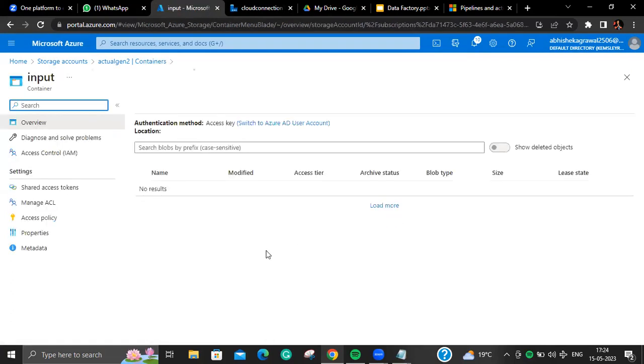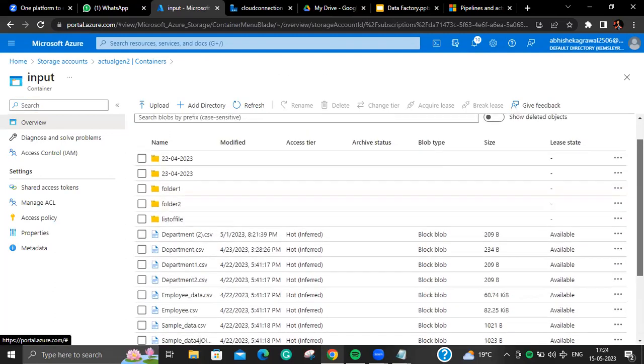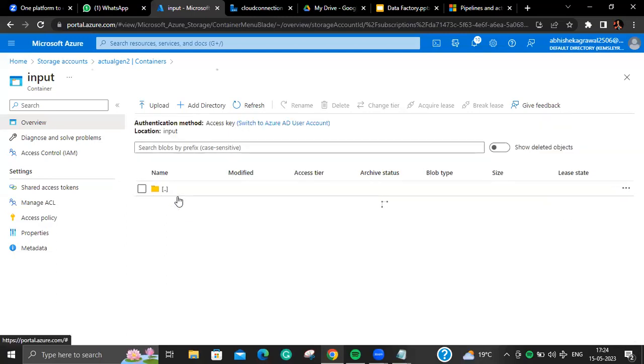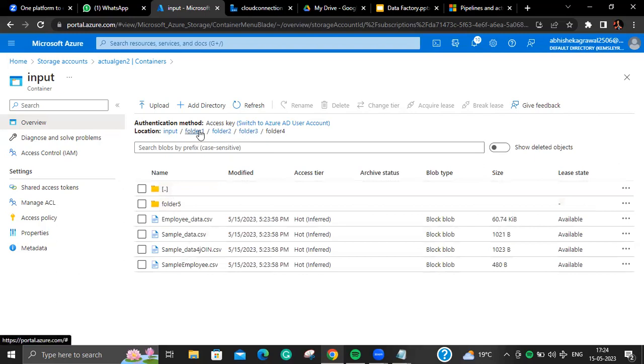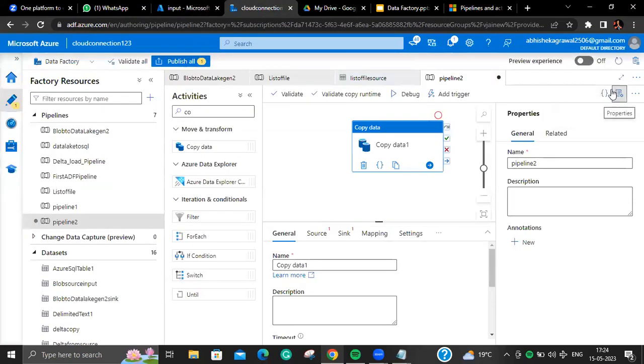Now Arjun said, Abhishek, I don't want to move files from just here. I want to move all the files from folder 1 in a recursive fashion. In the recursive fashion, all the files should be moved. So for that, we will choose the recursive option.